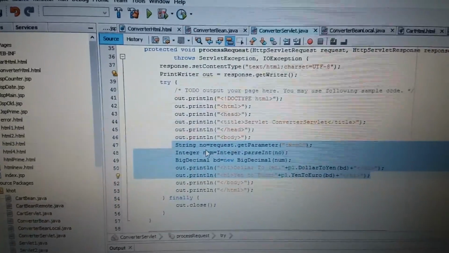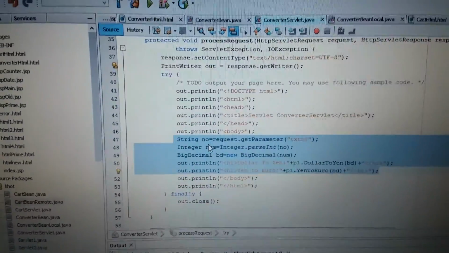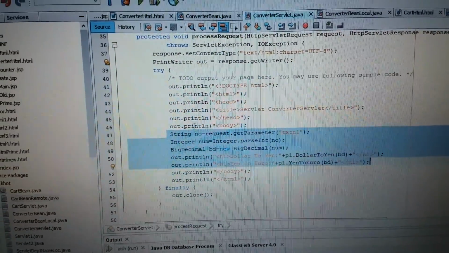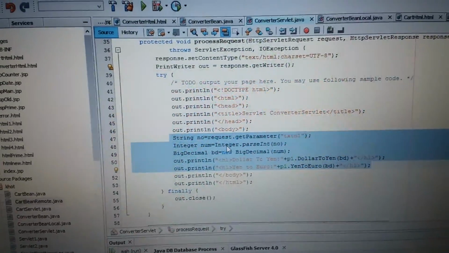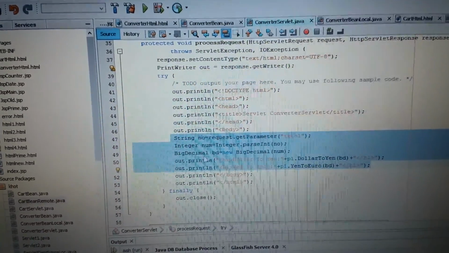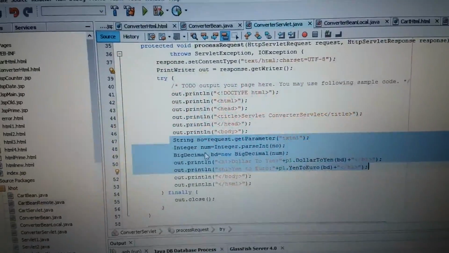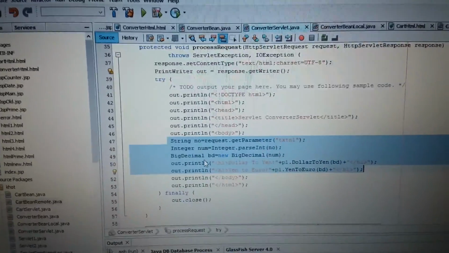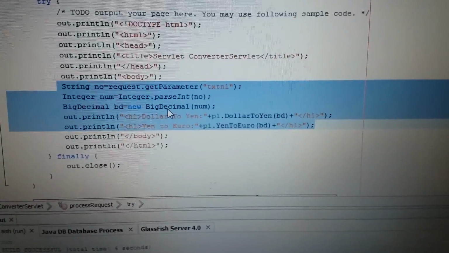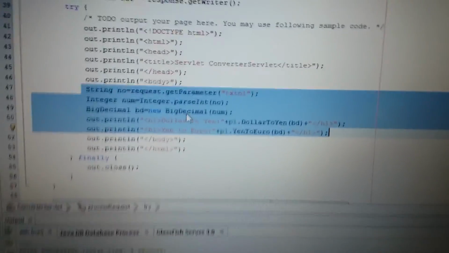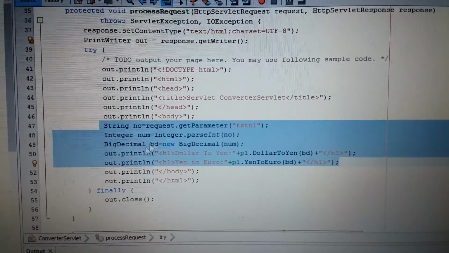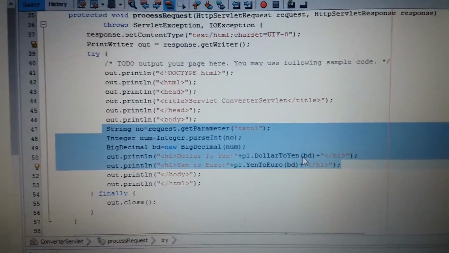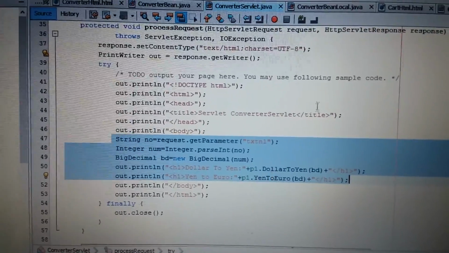The value that you take from the text box, you will just pass it into this, and then convert it to the integer and then into big decimal form. This is how you will convert, and then you have to actually show the answer. So it will be dollar to yen, p1 dot your method name, and you will pass this big decimal bd value inside this. So what is p1?